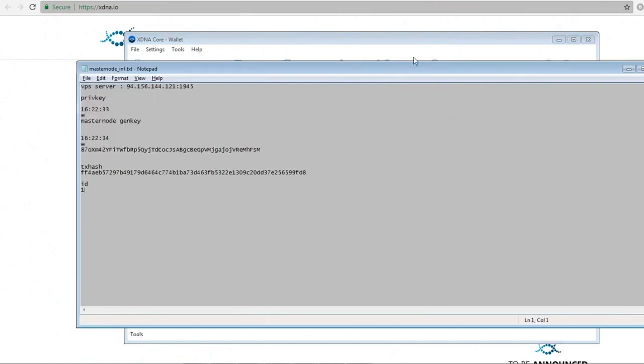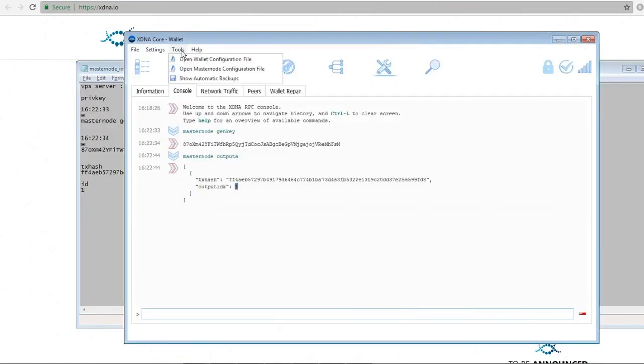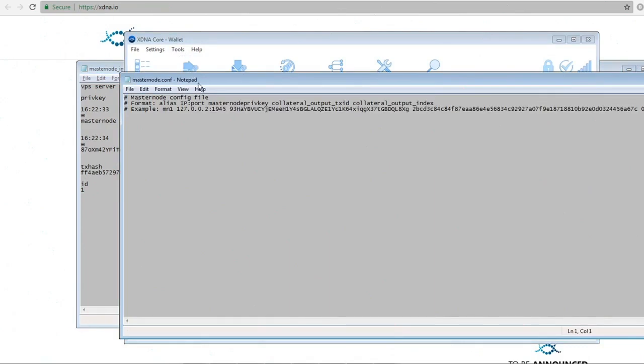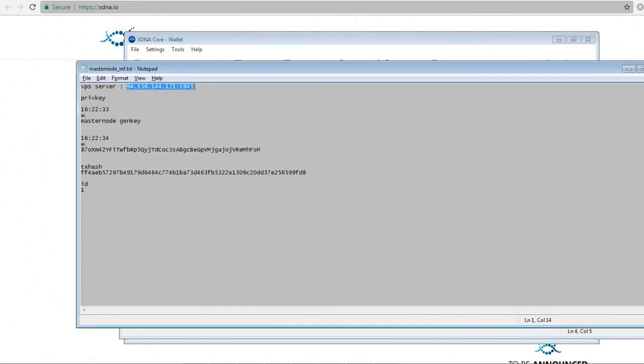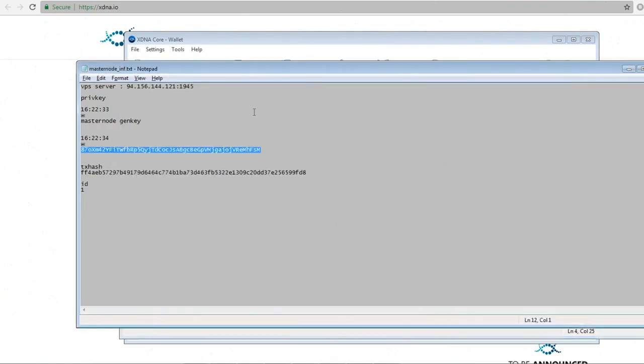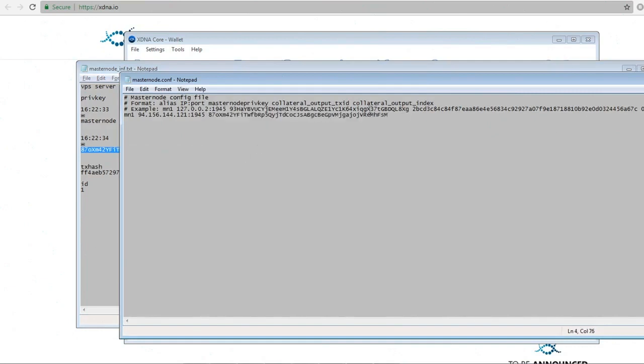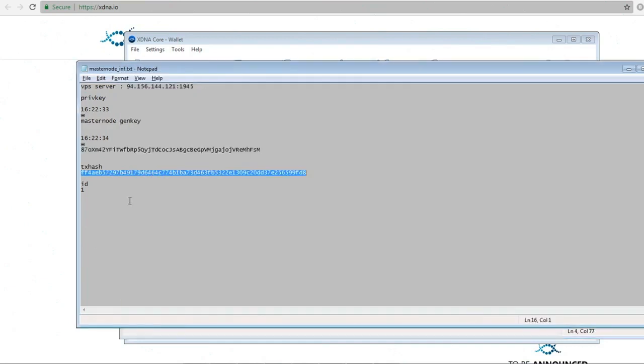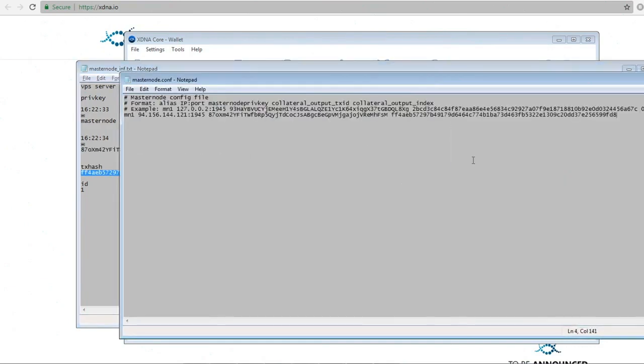It's time to edit the config file. Go to the Tools menu and click Open Masternode Configuration File. Go on a new row, and type as alias, MN1. Now copy and paste the VPS IP and Masternode port 1945. Next copy and paste the private key, again copy and paste the transaction hash, and at the end enter the index number, which can be 0 or 1. Save the file and close the wallet.